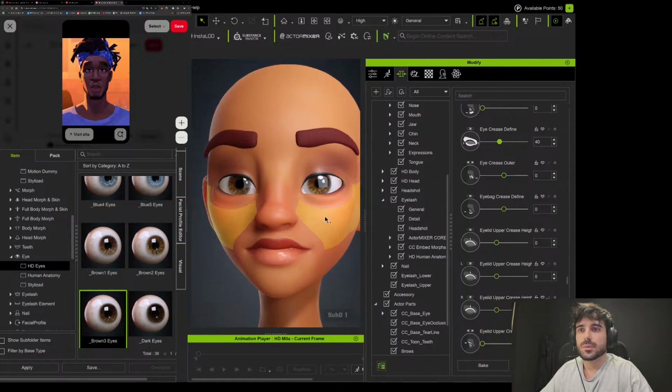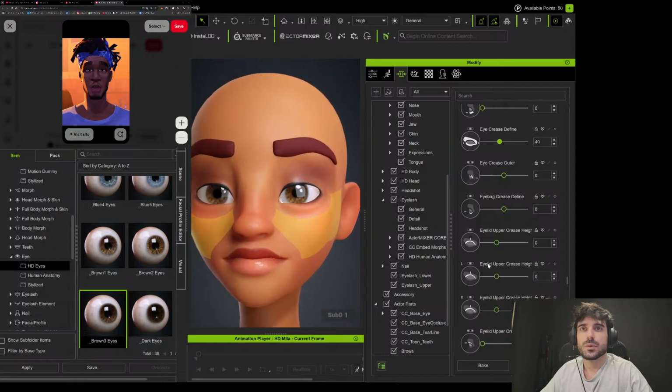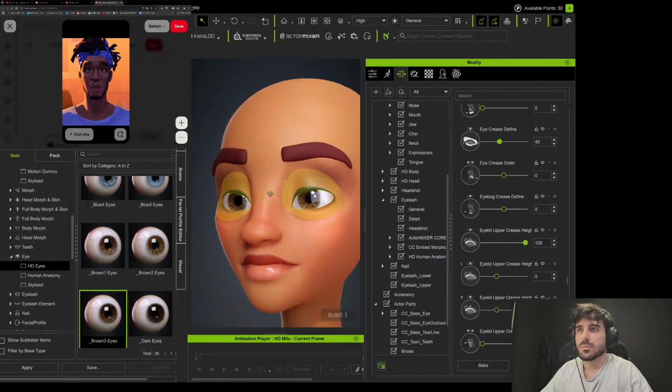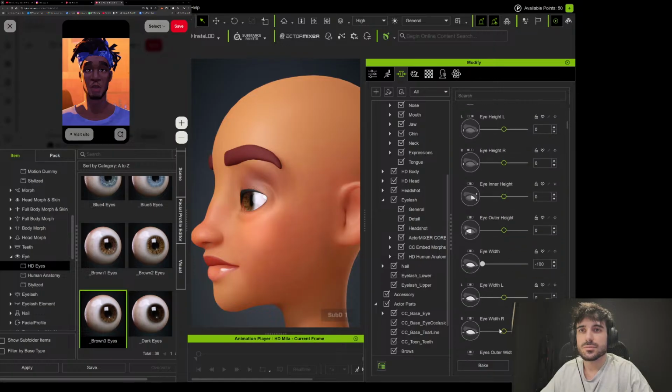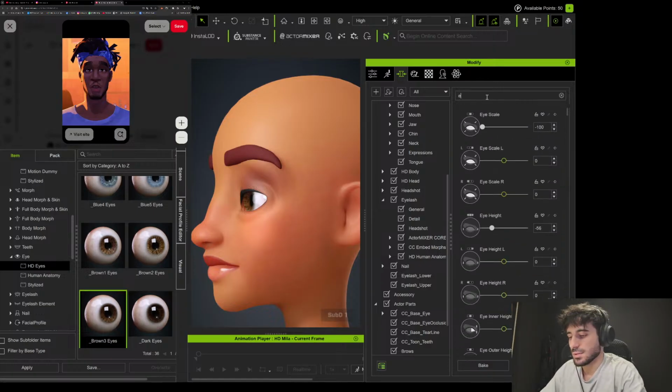Okay. So I'm raising that part. The fact that it has makeup makes it hard to see, I guess.